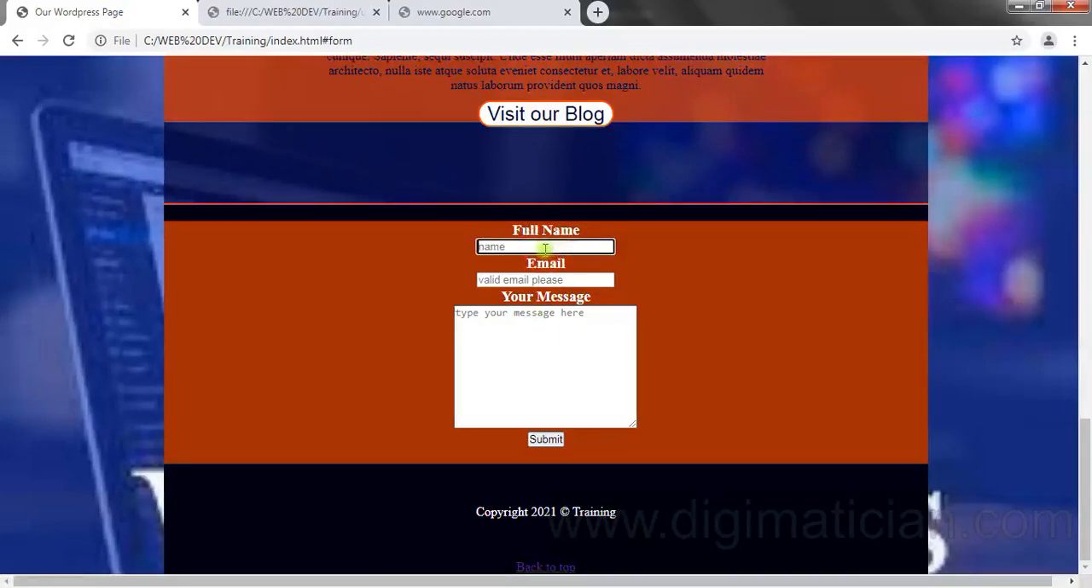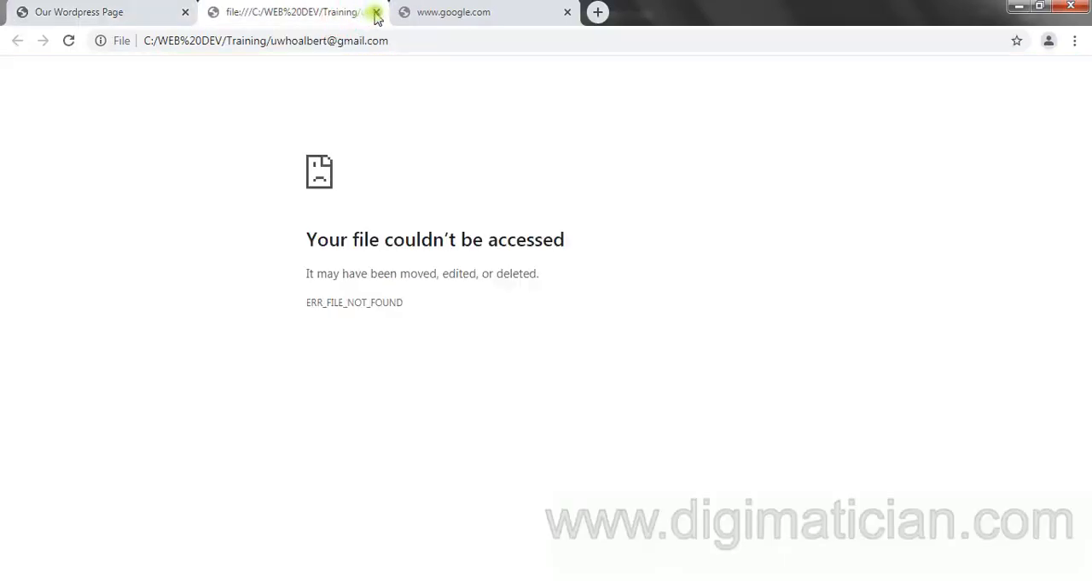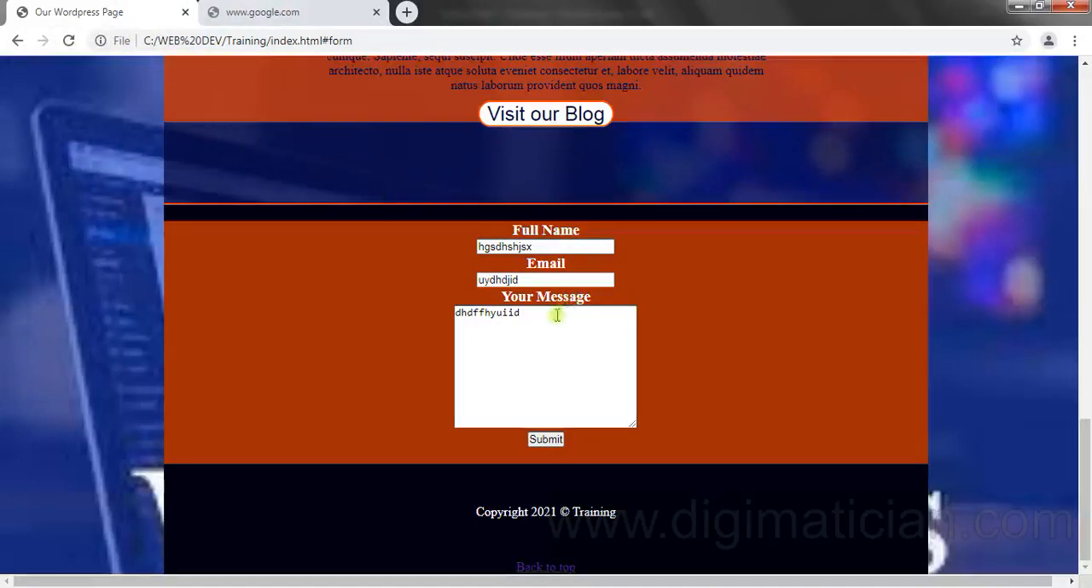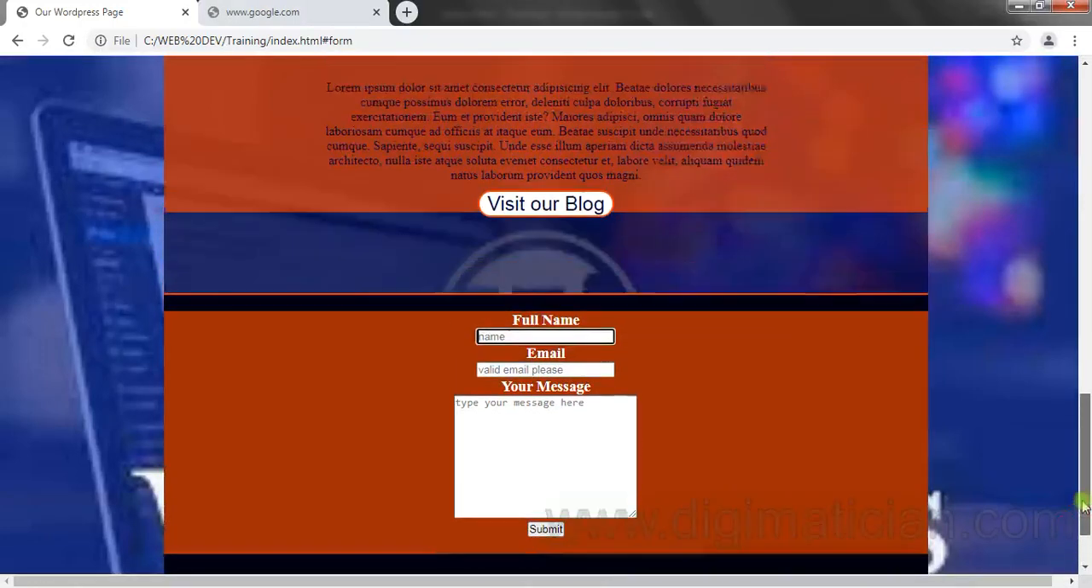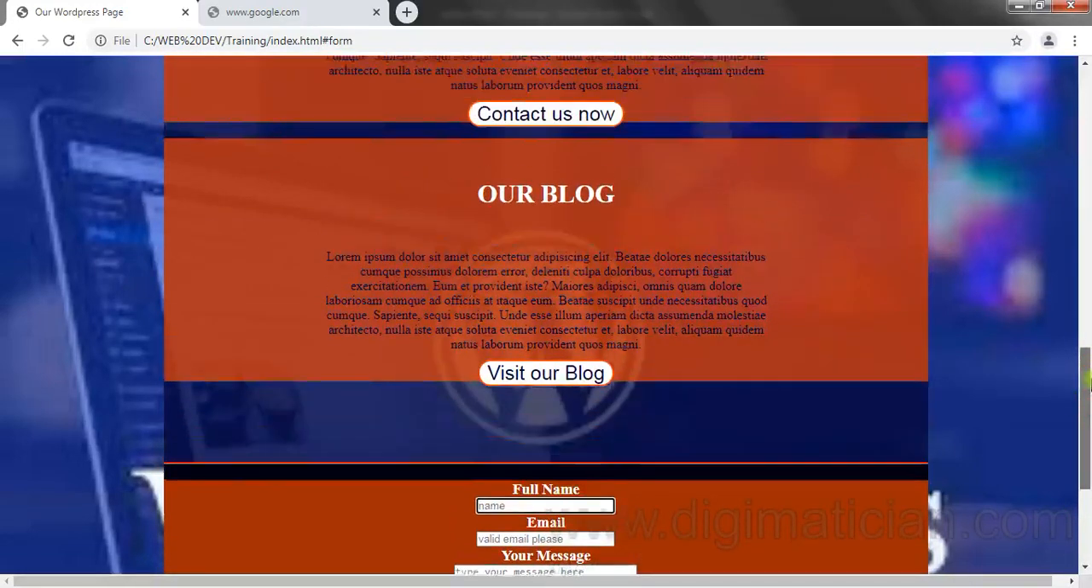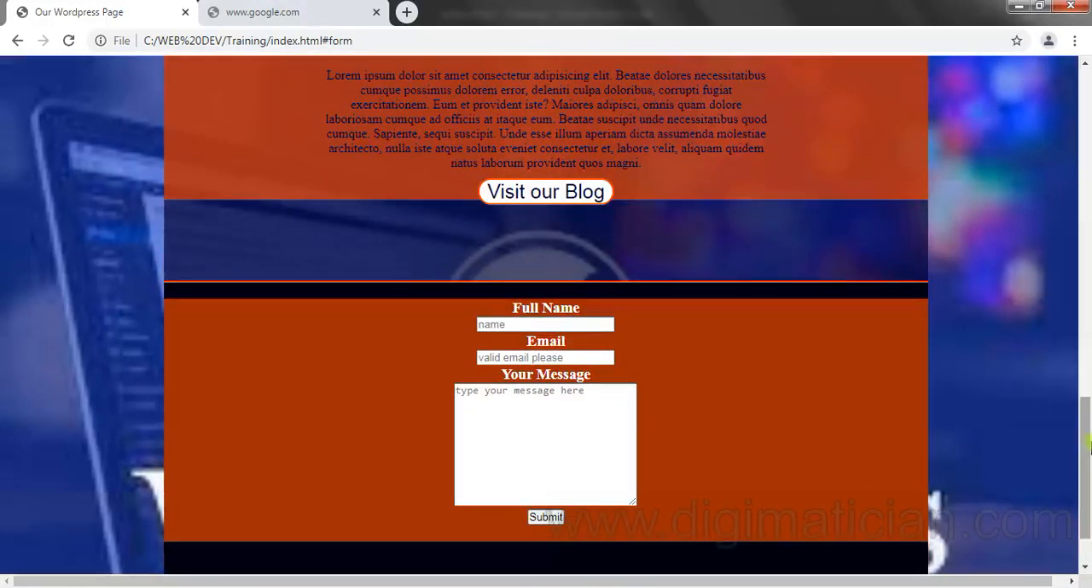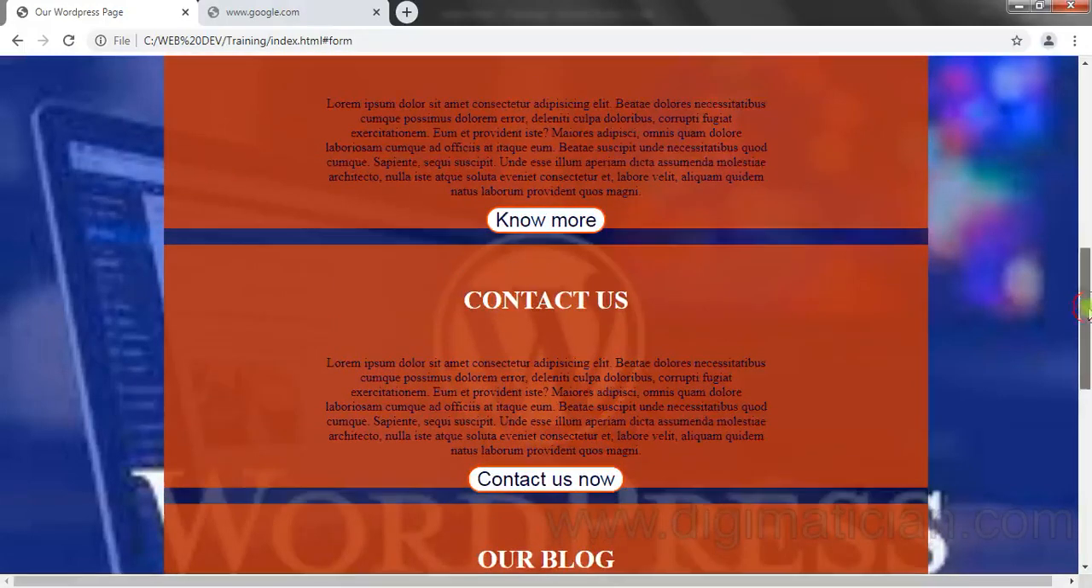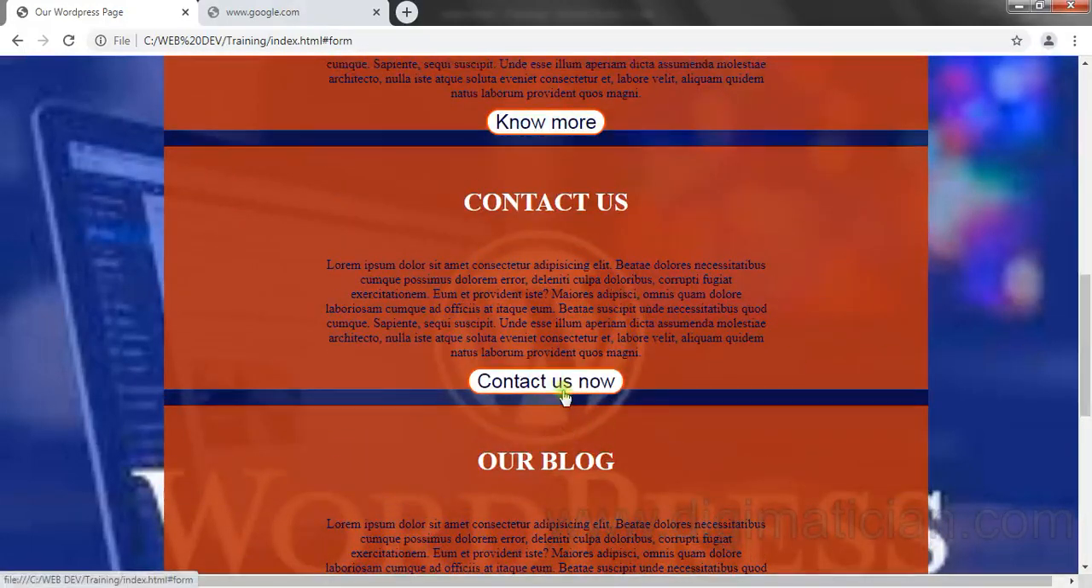So now I can enter my name, my email address, now type in my message, and I'm going to click on submit. When I click on submit, nothing happens because we are not collecting this form. To collect this form, we work on the back end, which is PHP and SQL, to be able to collect the form and the details of the form. But this is just the front end. We are not collecting the form, so nothing will happen. But I've been able to show you that you can create a simple web page in which everything is in one page. So you create on contact us, it will still come here.